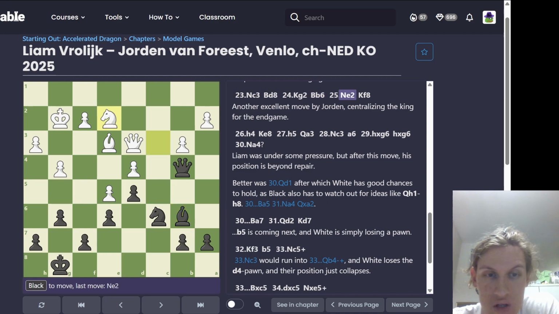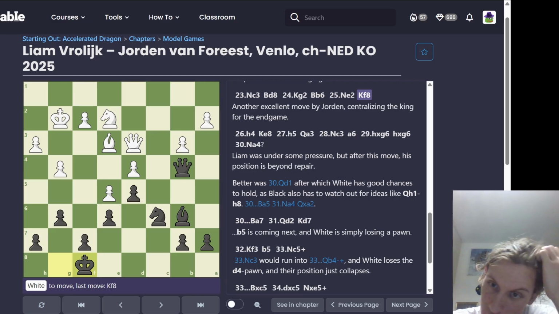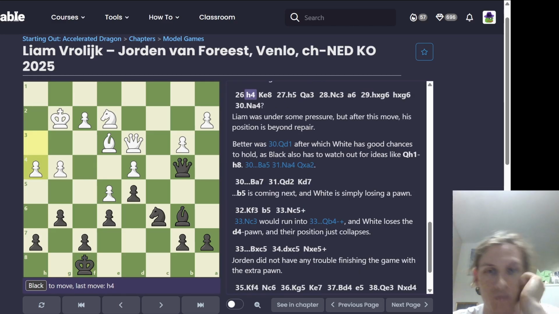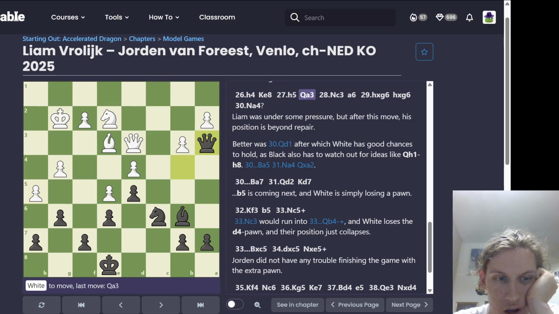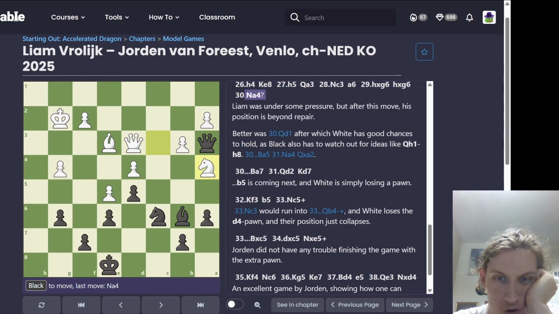King g2, bishop b6, yeah. Knight e2, king f8. So white has a weakness, but that's it. Another excellent move by Jordan, centralizing the king for the endgame. h4, king e8, h5, queen a3, attacking a2, knight back defense, a6 preventing knight b5, h takes, knight a4, attacking the bishop. Liam, who is Jordan's opponent, was under some pressure, but after this move his position is beyond repair.